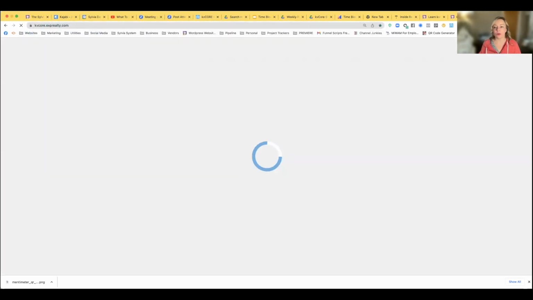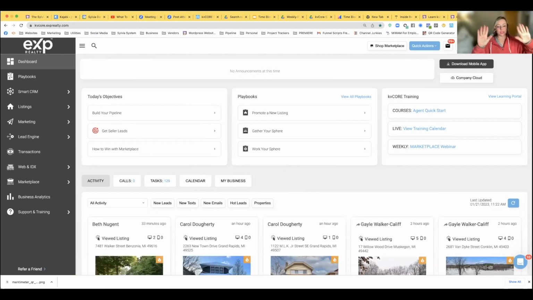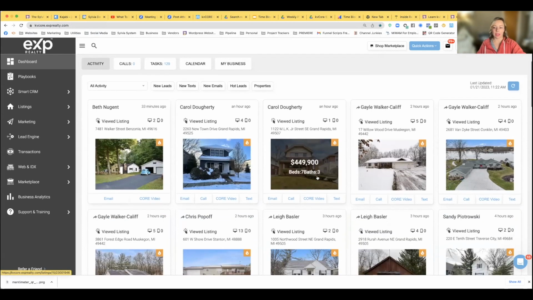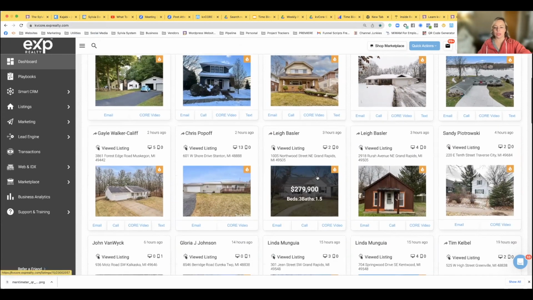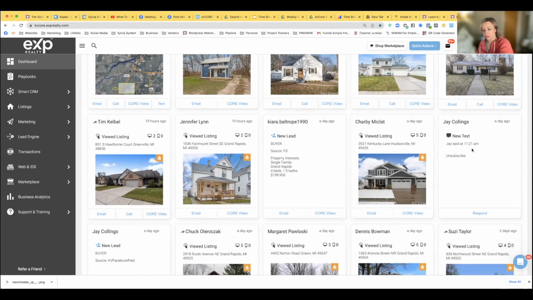I'm just going to briefly go over, because some of you said, I've never even logged into kvCore. So let's see what's in there. Let's help bring down your defenses about kvCore being hard, because it's really not too hard. I promise. So when I log into the back end of my kvCore account here, this is my dashboard activity of things that are going on in my account right now. Who's looking at properties? Does anybody email me? Do I have new leads? Does somebody unsubscribe from a text?